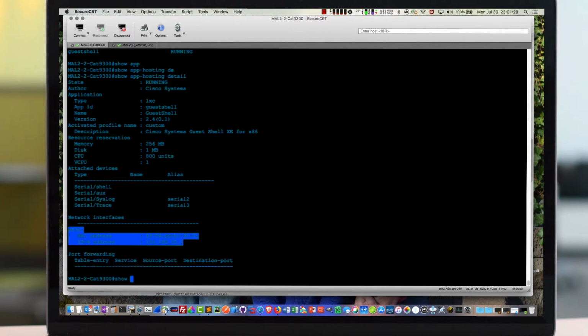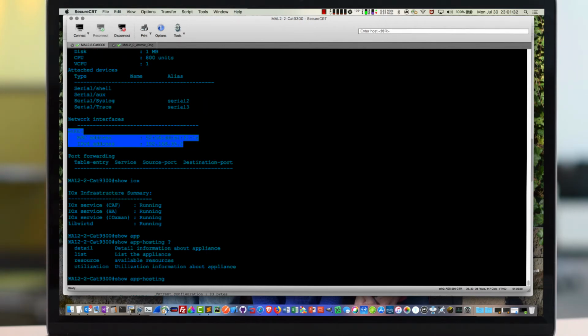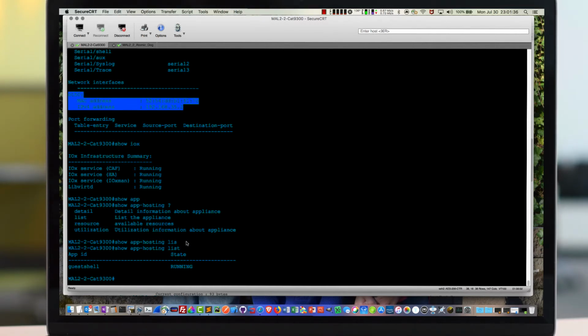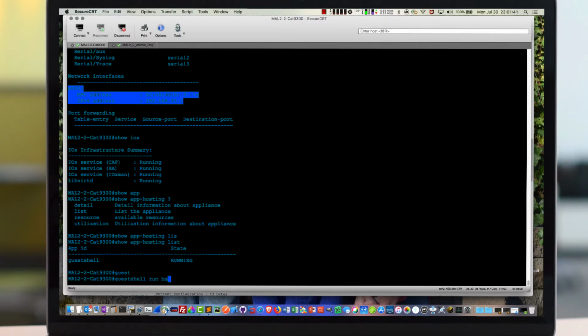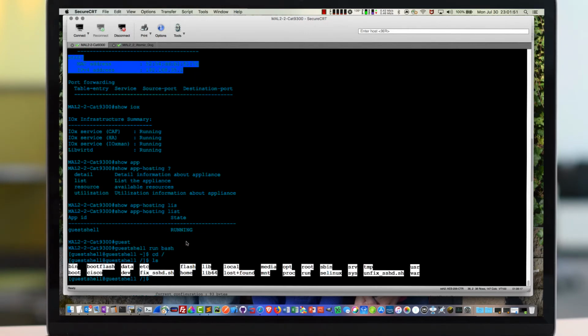So let's do show iox, make sure all services are healthy. Show app hosting list, we did this already. Just make sure that's good. And I can go ahead and say guest shell run bash. Okay. Now I'm dropped into the home directory of the Linux shell. So let's go ahead and take a look at some of the stuff here.